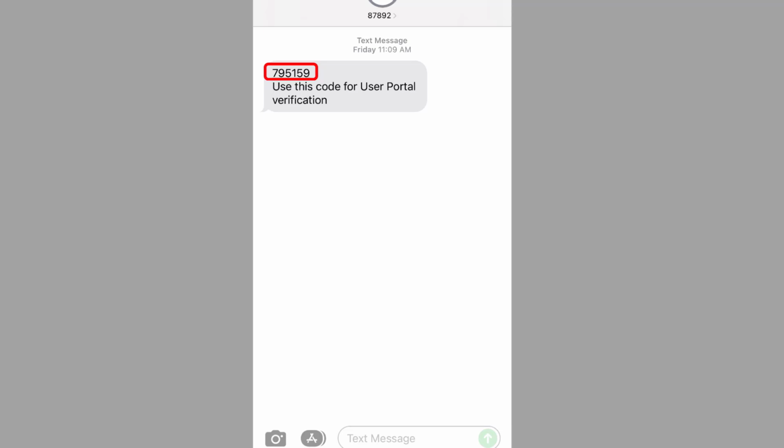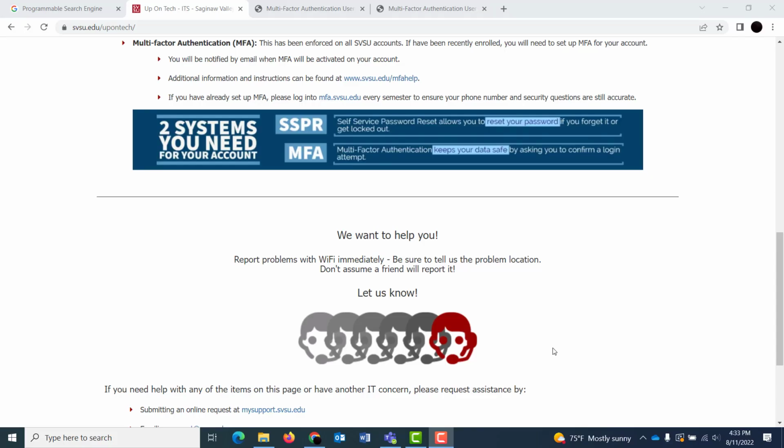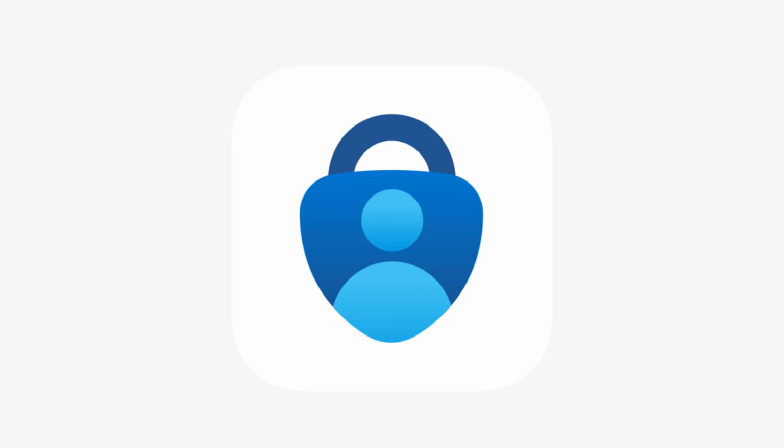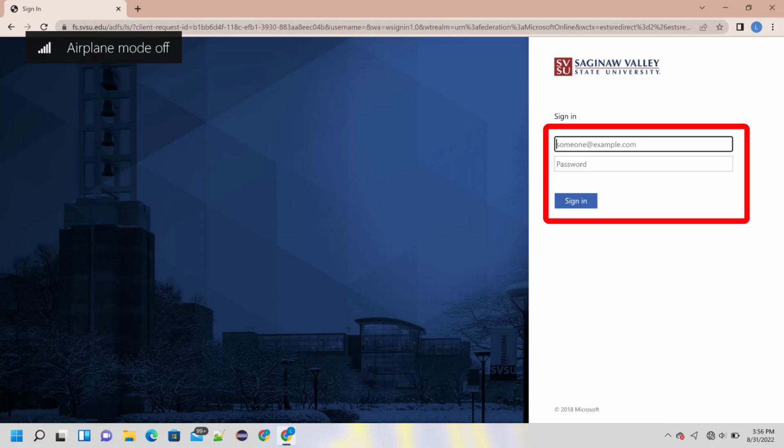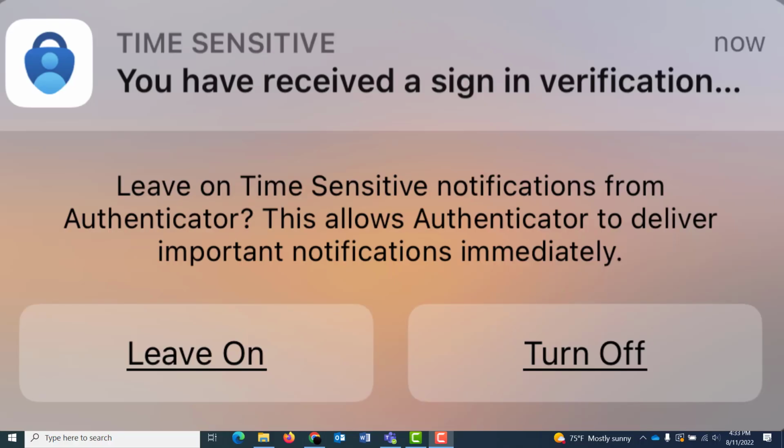The mobile app method requires you to download the app, Microsoft Authenticator, on a smartphone device. After entering the SVSU username and password, you will receive a notification from the Authenticator app.